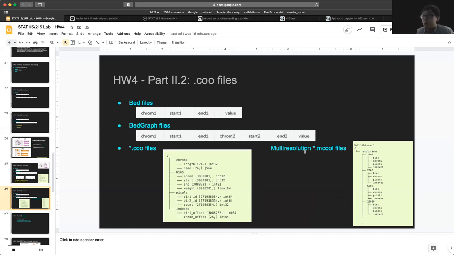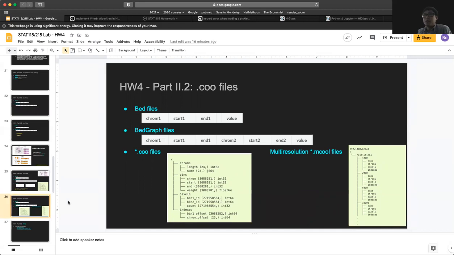So this multi-resolution cool file is a specific design for this. So you can save multiple resolutions. It's like a folder of folders. It's like a folder of different cool files. You can all save it in mcool. So these are the two typical file formats for Hi-C and other genomic interaction modeling.